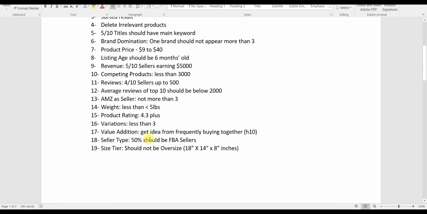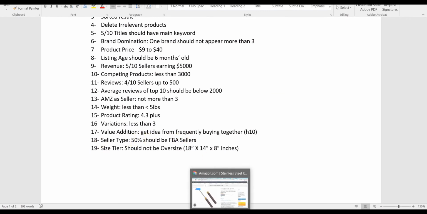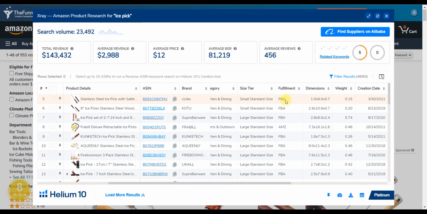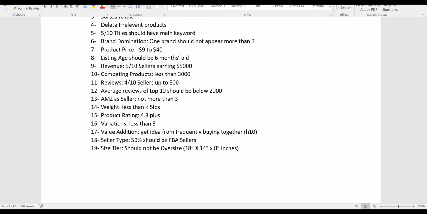Seller type: 50% should be FBA sellers. Let's check it. Here we can see the fulfillment method. It's FBA, FBA, FBA. So more than 50% are FBA sellers. So it's fulfilling our criteria.